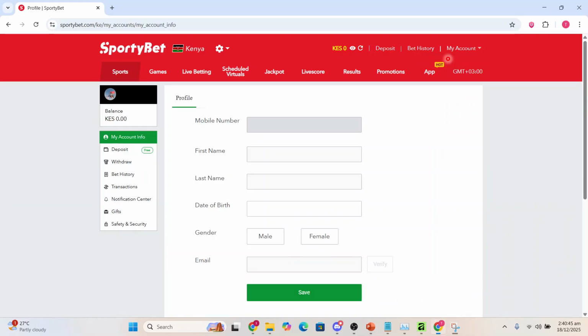Now to get your SportyBet ID, when you are redirected to this page, here next to your profile icon, you will actually see your phone number. So I have this one blocked out. I've edited over this, but this is basically your SportyBet ID that you can go ahead and use and reference, let's say, when you're depositing money.